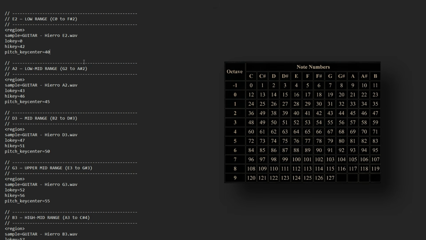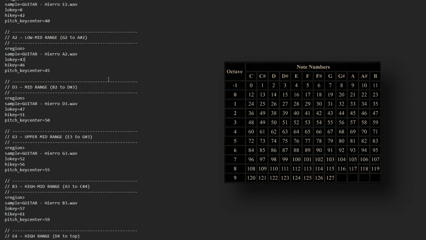Next is A2. A2 is MIDI 45. We set low-key to 43 and high-key to 46. So this sample covers from G2 to A#2. This keeps the transition tight, so the previous sample doesn't stretch too much. Then we have D3. D3 is MIDI 50. We set low-key to 47 and high-key to 51. So this sample covers from B2 to D#3.